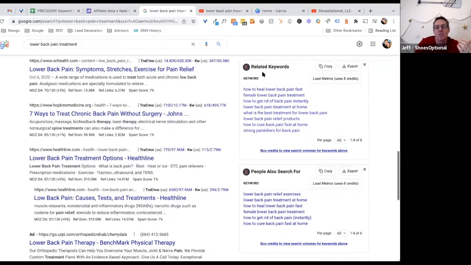But as I scroll down, remember the related keywords everywhere. It also starts to give me some additional things. I again typed in lower back pain treatment, and now I'm seeing other related keywords: how to heal lower back pain fast, female lower back pain treatment, and you can scan through these. What I love about this plugin is you can export these phrases out to a spreadsheet, or I can copy it and it will give me all of this as related keywords.